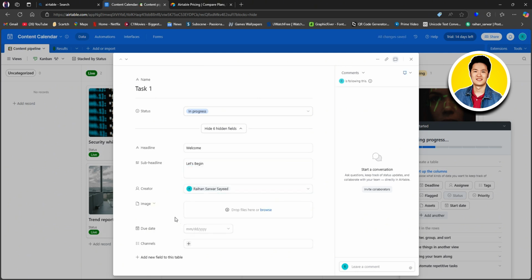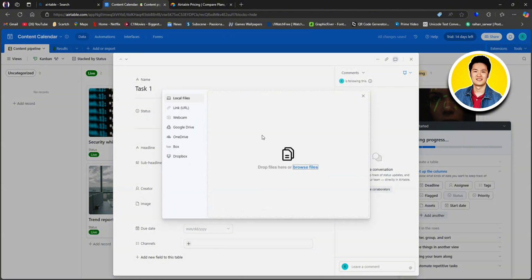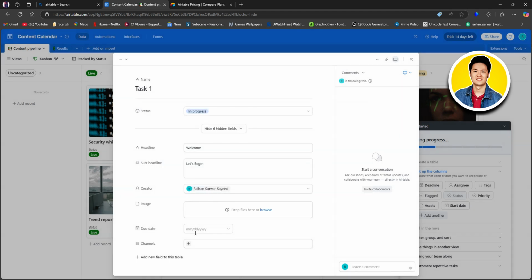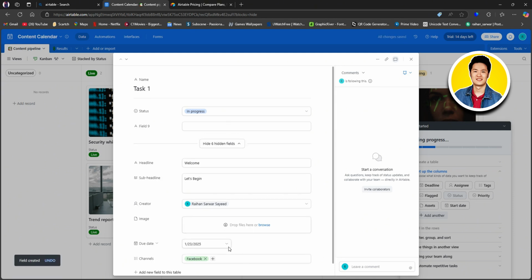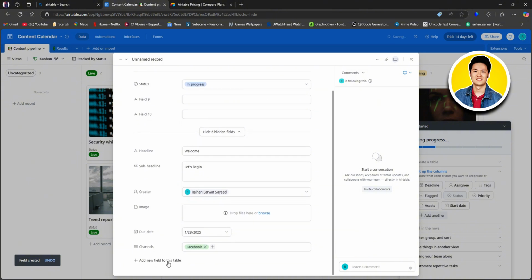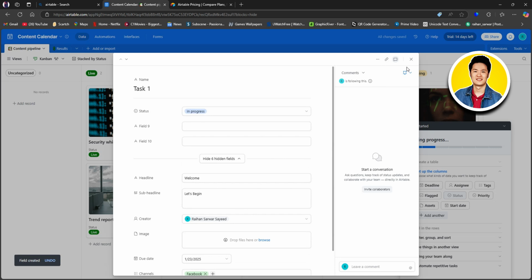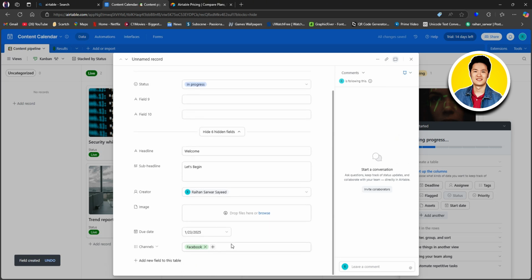Then, set a creator, and after that, on the image section, you can drag an image here or use the browse feature. After that, you have due date. Here, put in the deadline for the task. Then, on channels, you can select whichever option that you want. Also, on the bottom, you can click on Add New Field to this table. This will give you a new field that you can customize. So just go through these options and make sure everything is set according to your preference.